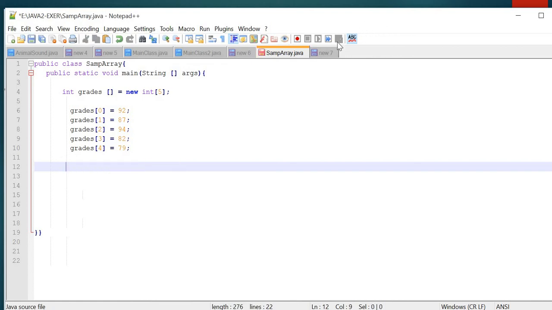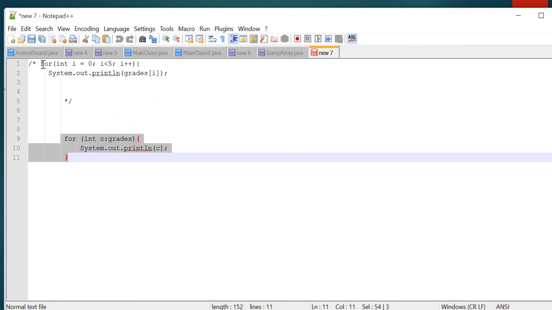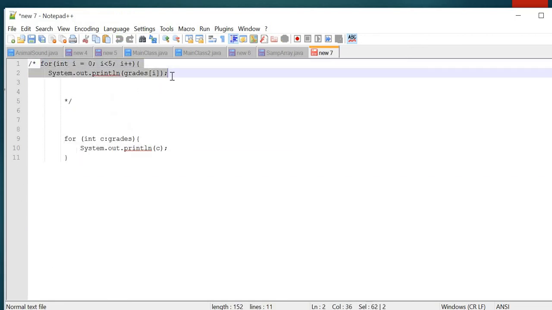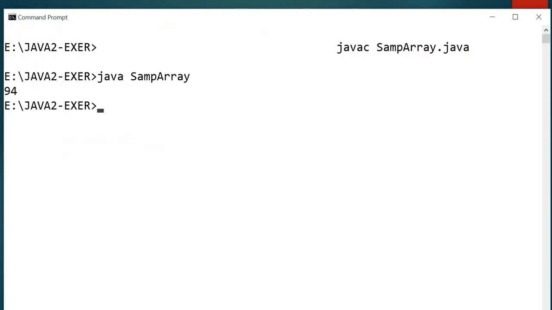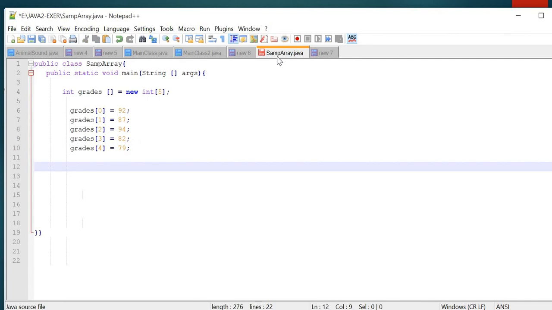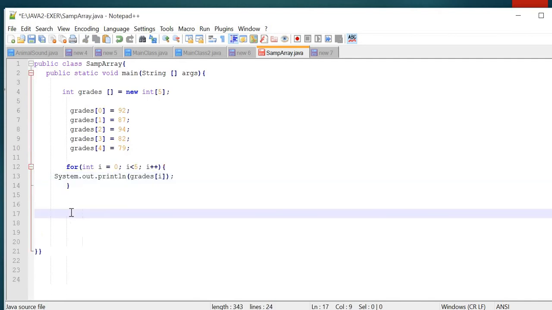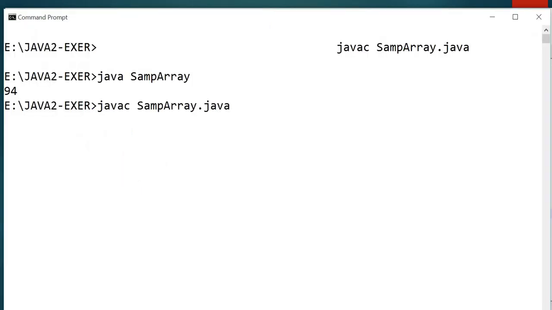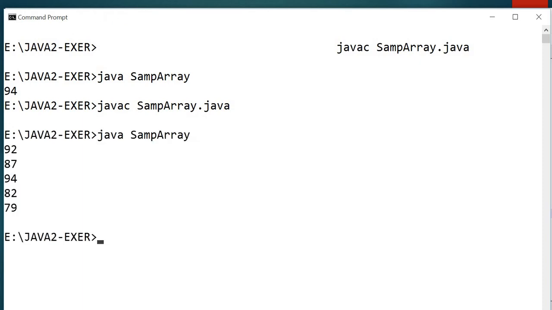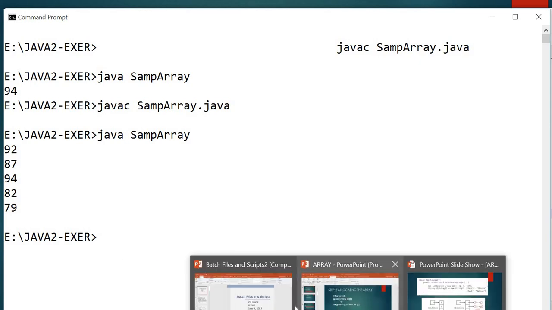So, gamitin natin is for loop. Yan. Okay, gamitin natin yung for loop. Okay. That's 1. 5 muna, then may binago tayo, then run. Okay, see, all the values now are displayed. Okay? So, let's explain natin yung loop na yan.